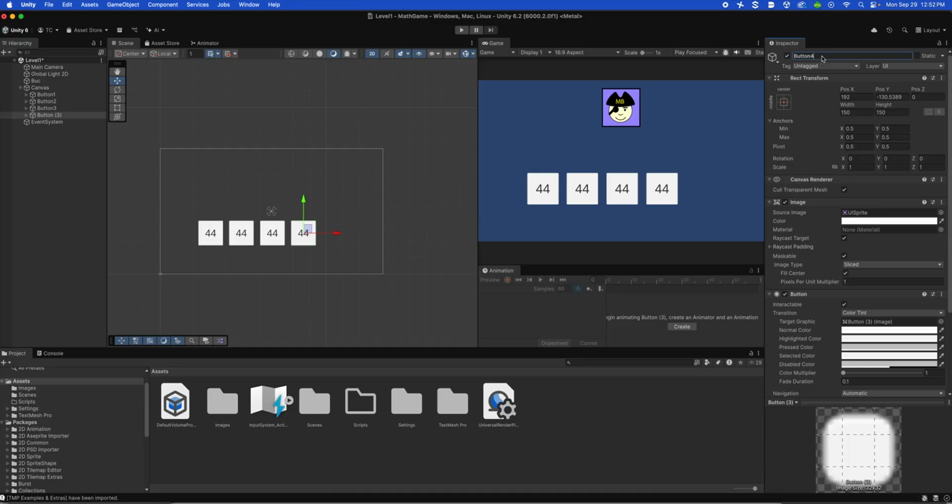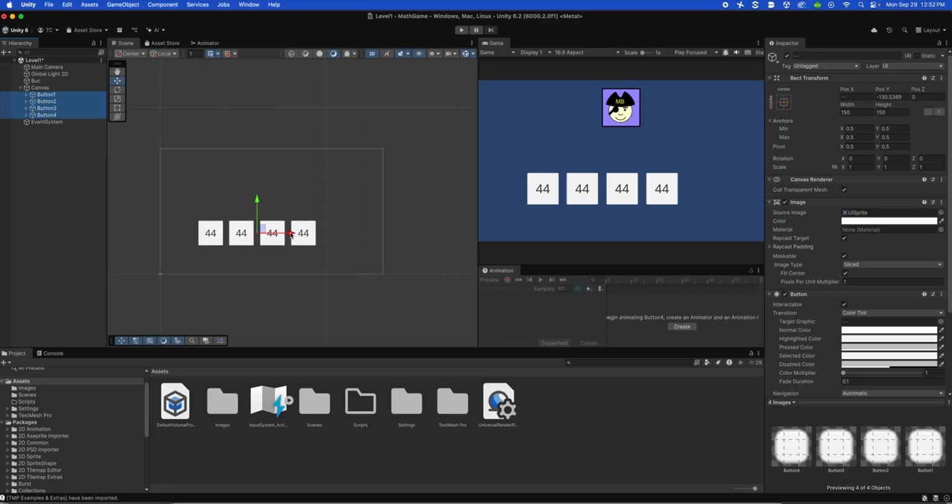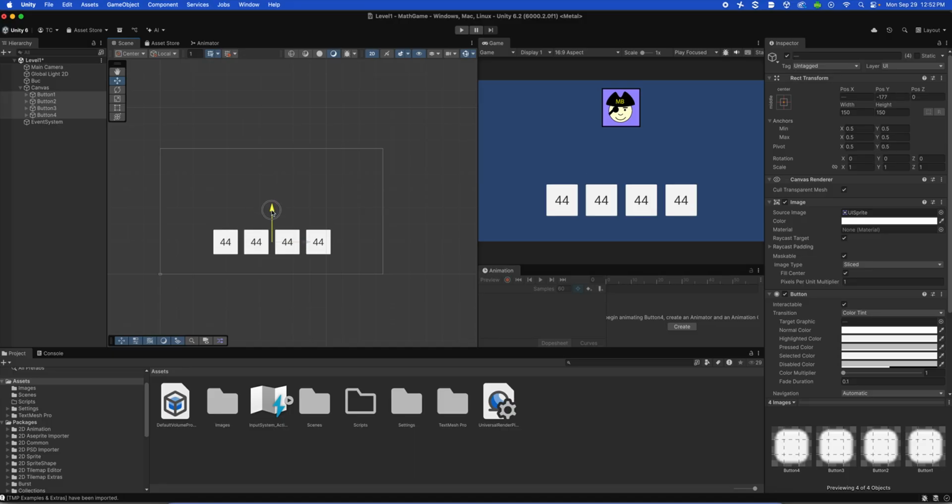So now we have 4 buttons. Okay, and let's select all of them at the same time. You hold shift and you can click multiple things, and then let's just center them all. Okay, and move it down out of the way.